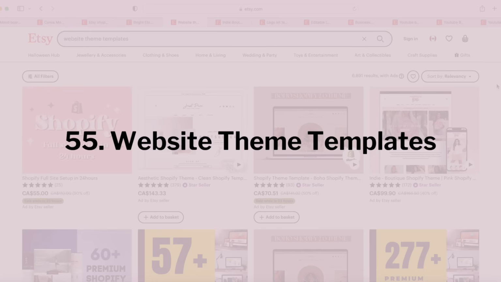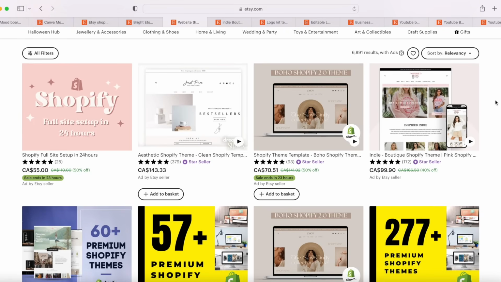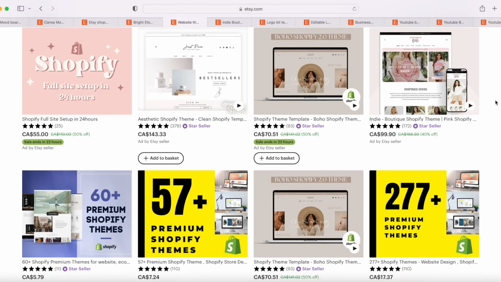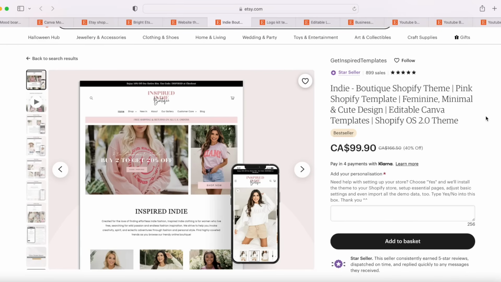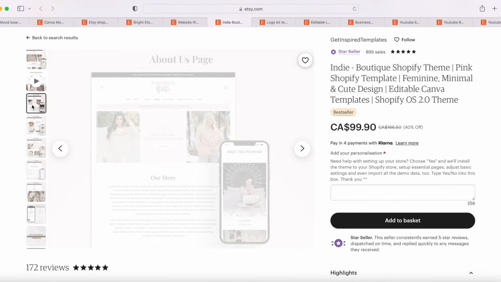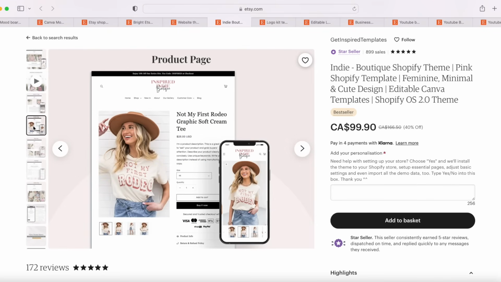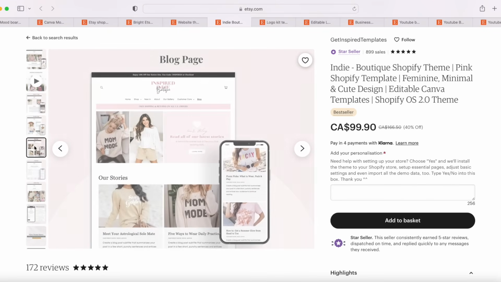Next, website theme templates. This would be great if you are a website designer or you've already designed a website for yourself, whether it's been on Shopify, Squarespace, Wix, or anywhere really. One of the most popular ones I would say is Shopify themes. It can be really stressful for new business owners to design their own website from scratch. So these templates would be really, really helpful for them to just download and use for themselves. It would save them so much time.